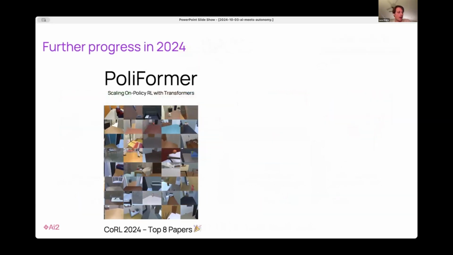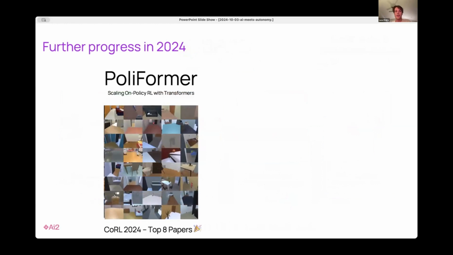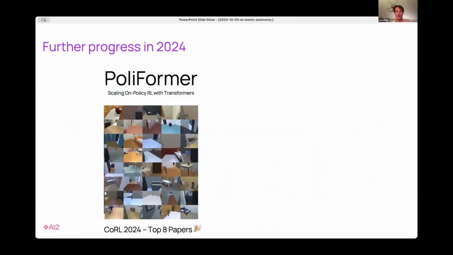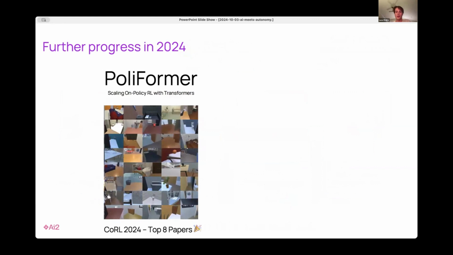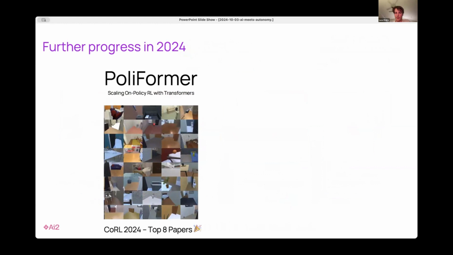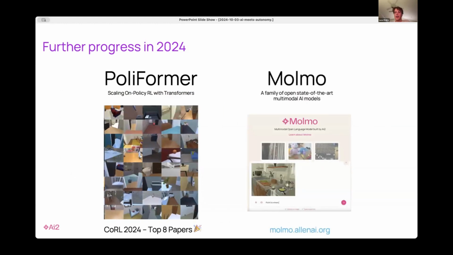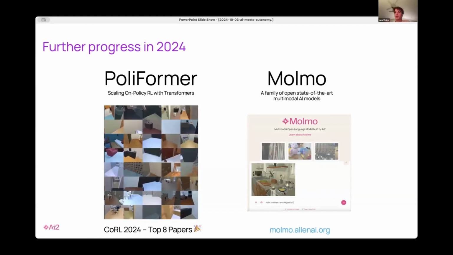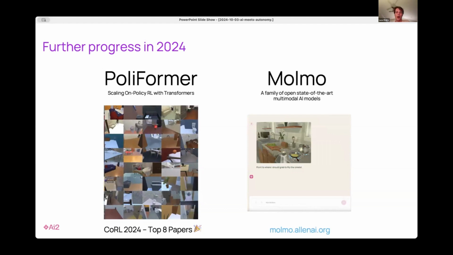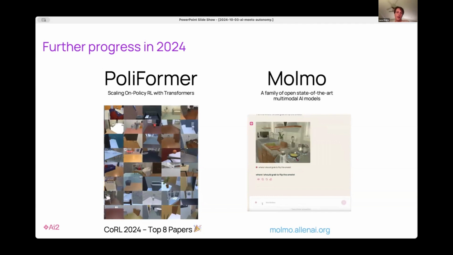I don't want to end without marking some additional progress we've had in 2024. We introduced PolyFormers. We really cracked the code in being able to use transformers with RL for training these long horizon tasks. We get really masterful performance by doing this, highly recommended. And we've also introduced MOMO. This is a family of open state-of-the-art multimodal models that are actually able to point. So they can ground what they're trying to respond with using points in the image. And this opens a lot of interesting applications for robotics.